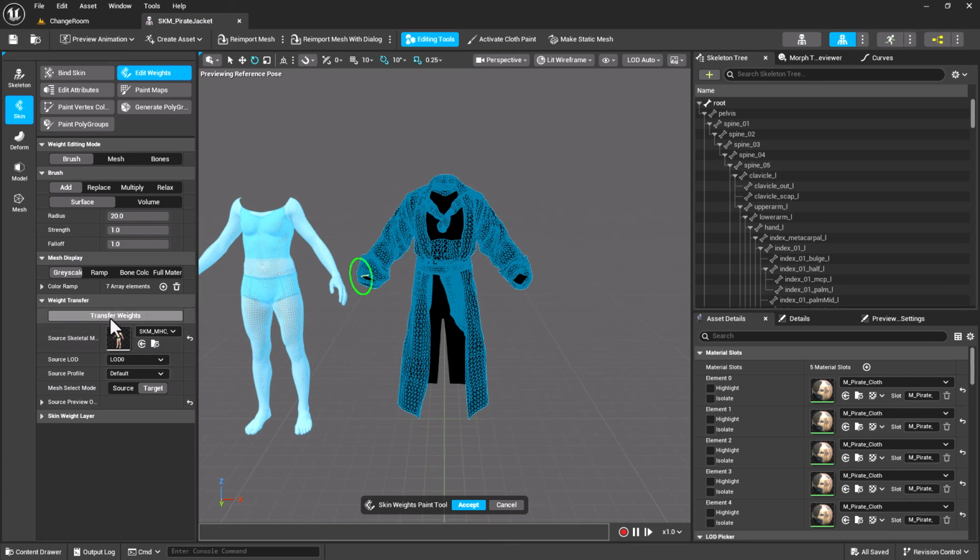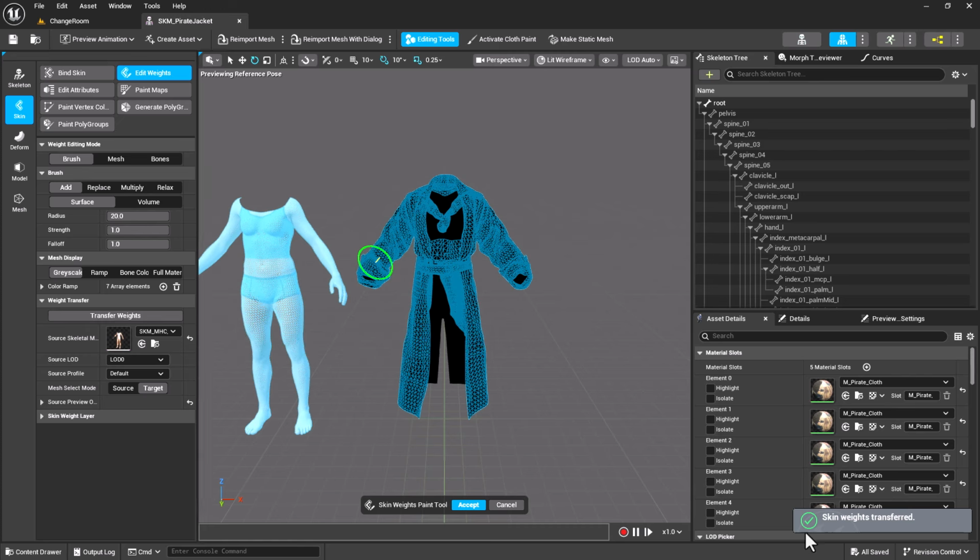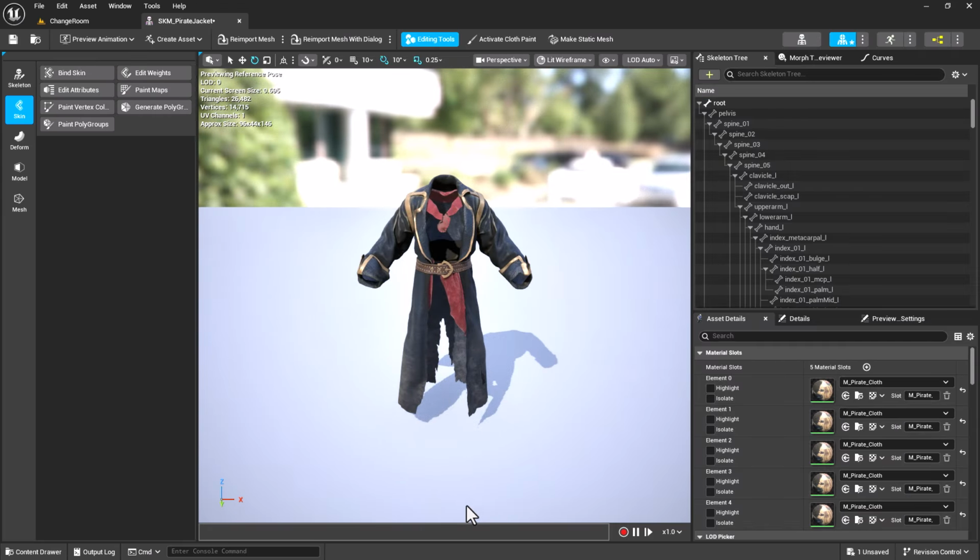And what we want to do is just do a transfer of weights. All it's saying is taking this skeleton that's inside of here, because we made a metahuman skeleton in here, and we're going to copy its weights from here to here. So all you have to do is hit transfer weights. Transfer weights has popped up, and then you just want to hit the actual accept. All right, so let's go ahead and hit save.